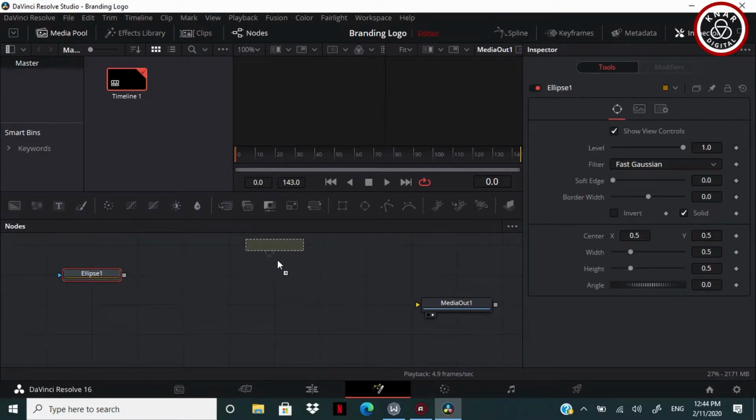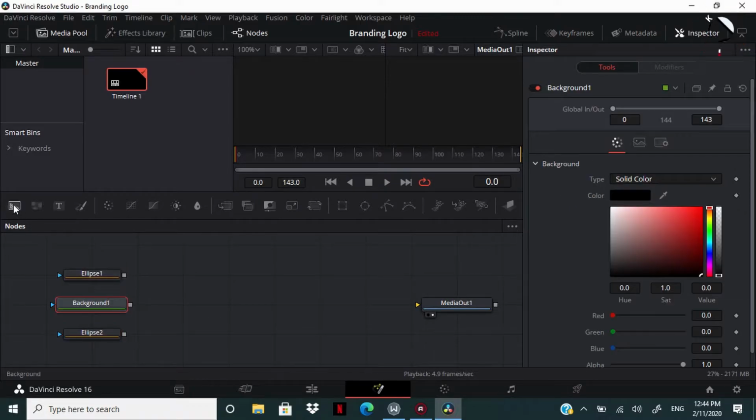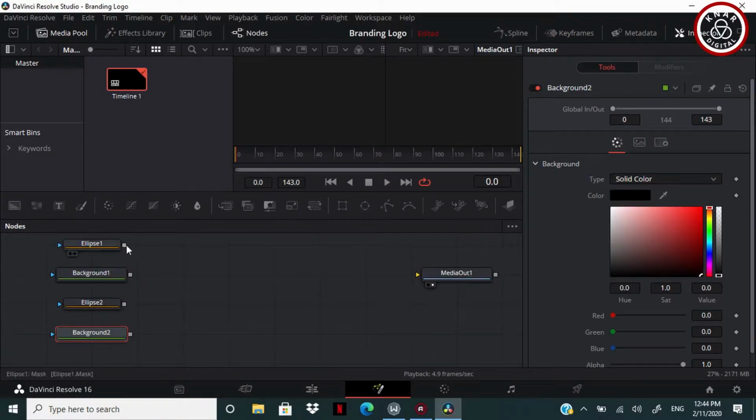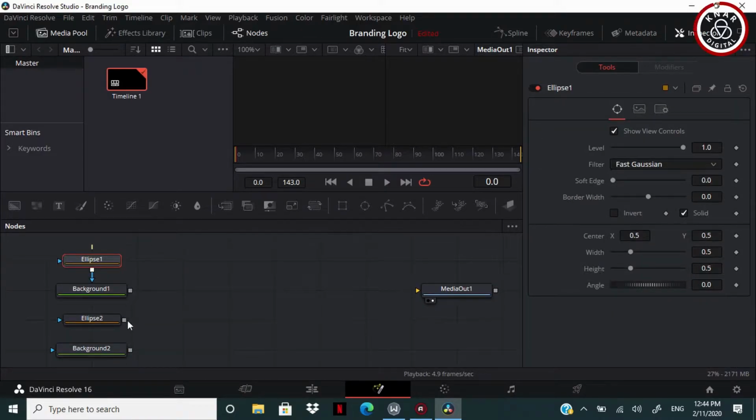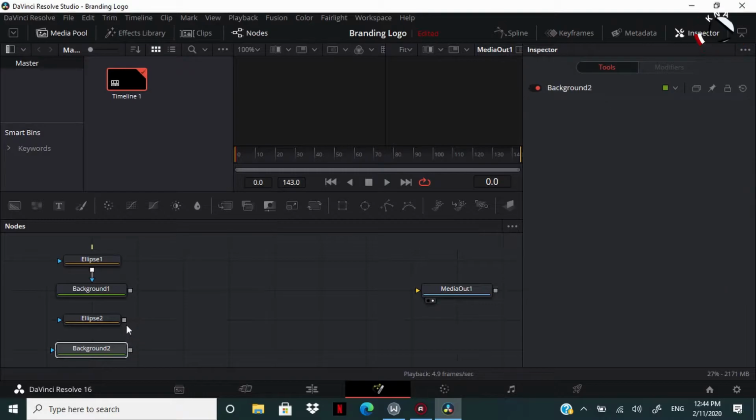Drag another ellipse tool to nodes area. Drag background tool to nodes area. Another background tool to node area. Connect ellipse 1 with background 1. Connect ellipse 2 with background 2.